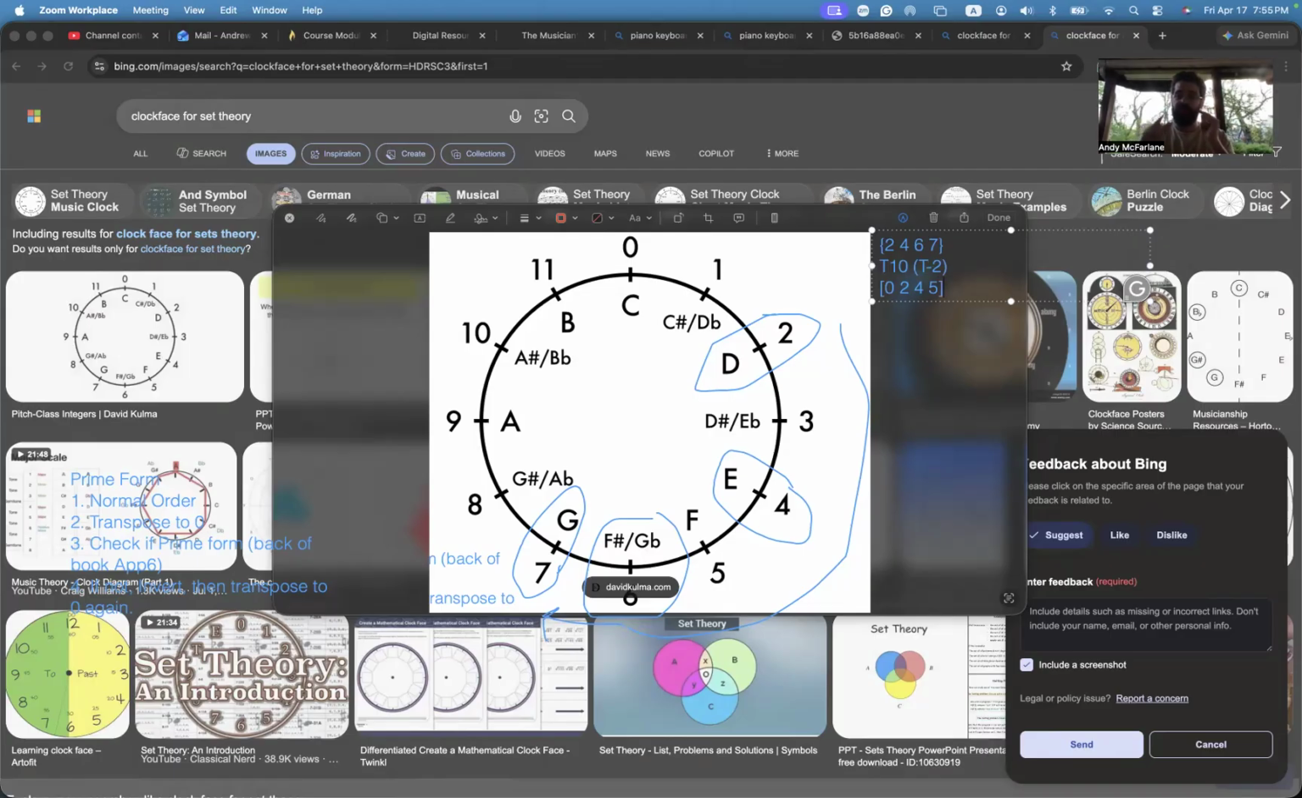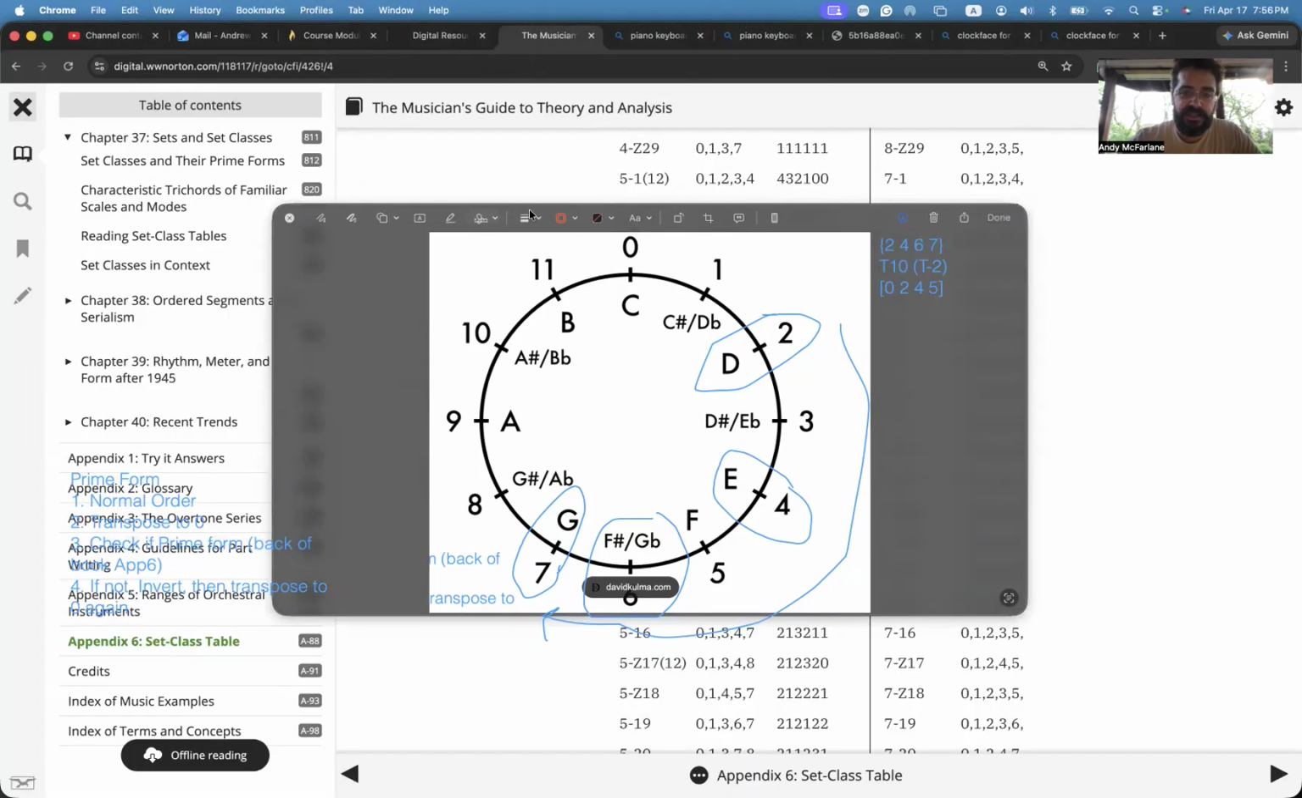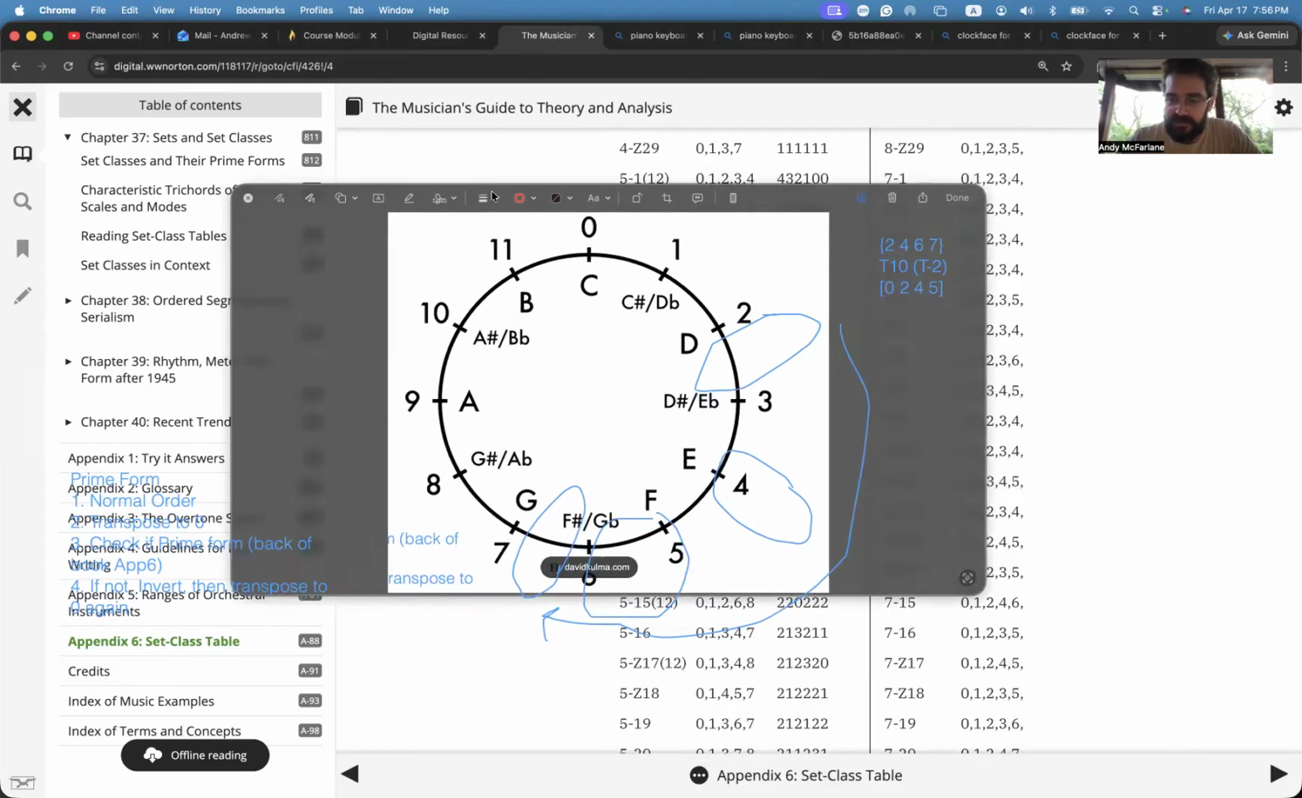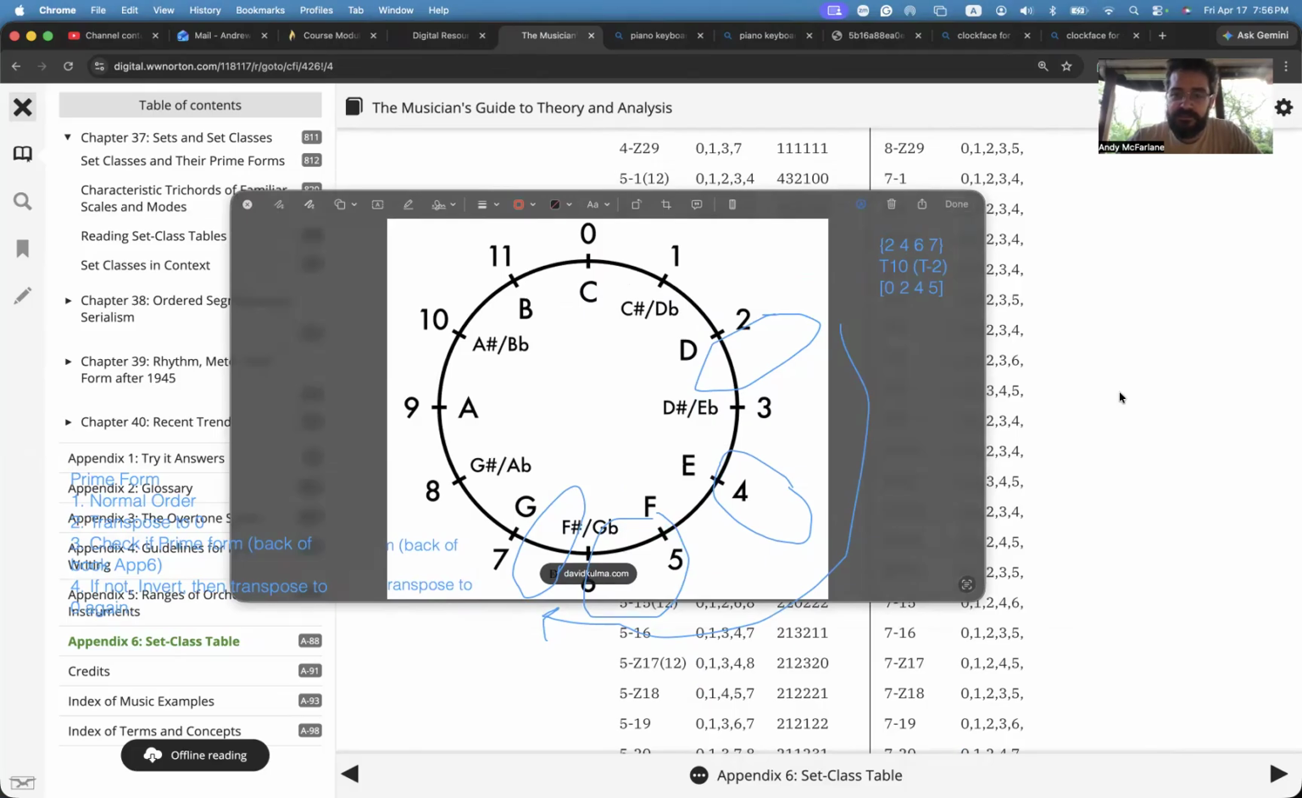Now, you can determine right now that this doesn't actually look like prime form because there's a half step right here between 4 and 5. But just for kicks and giggles, we're going to check if it's prime form. So let's go back to our book. I think mine's right here. There it is. We're going to check if it's prime form. We want 0, 2, 4, 5 as our attempt at prime form.